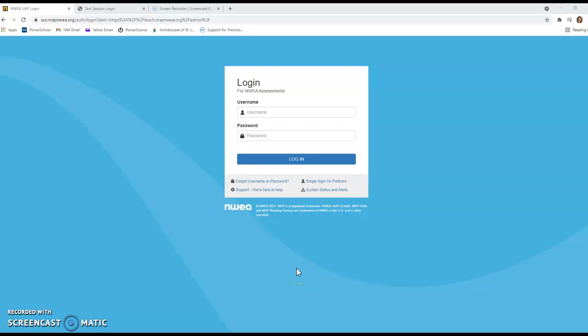I am going to walk you through how to proctor a test in the NWEA system. So first you will go to teach.mapnwea.org and you will log in. Your username is your email address, and then your password is whatever you set when you were authorizing your account. And then you click login.